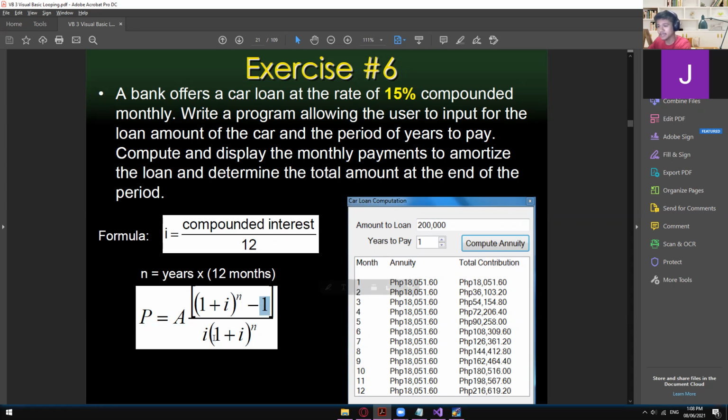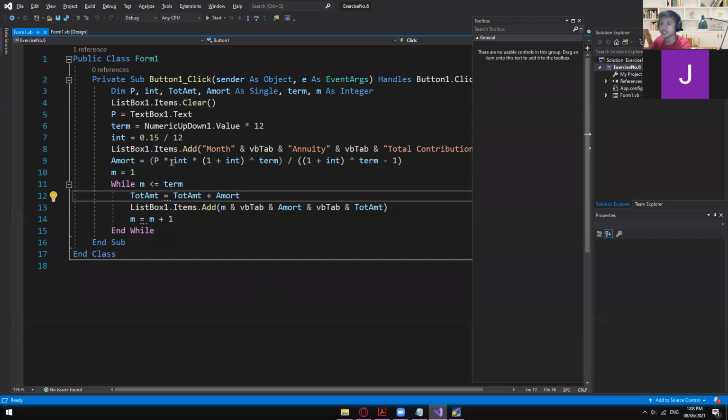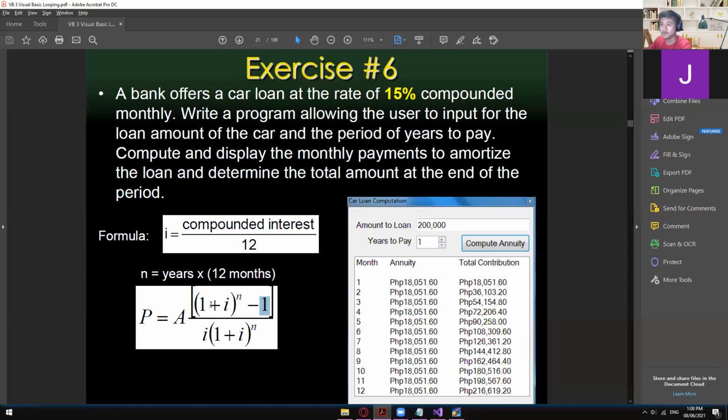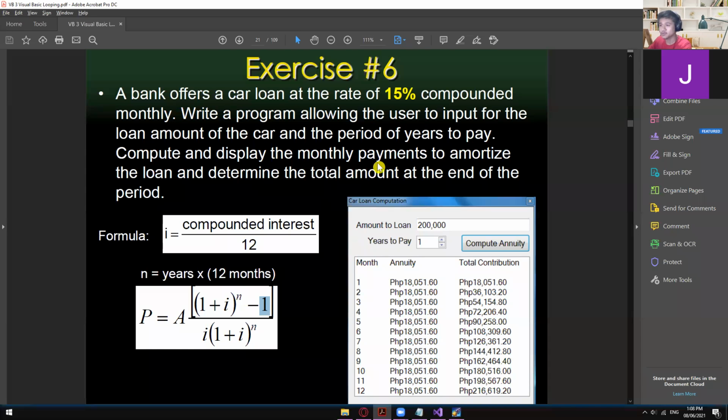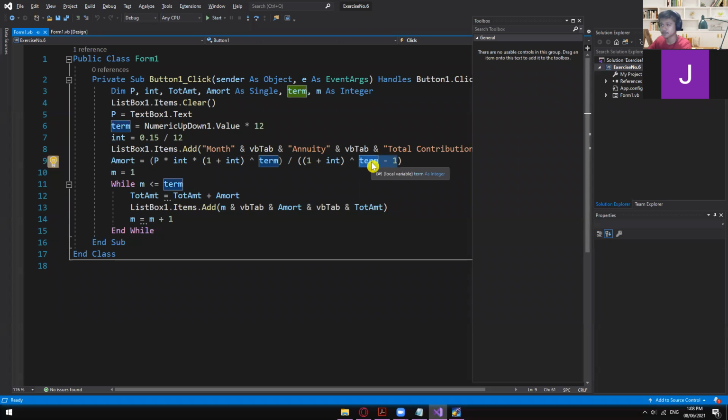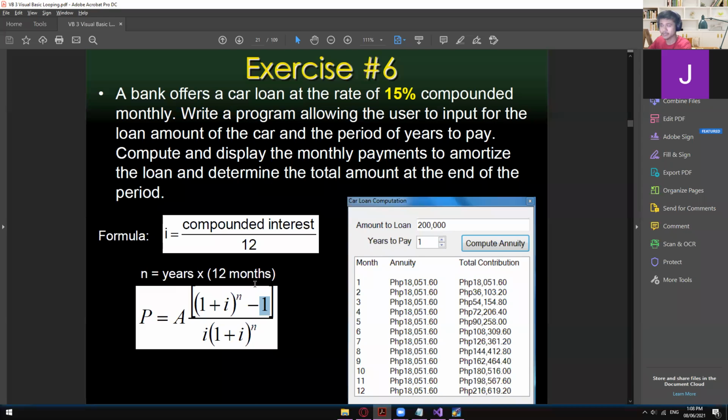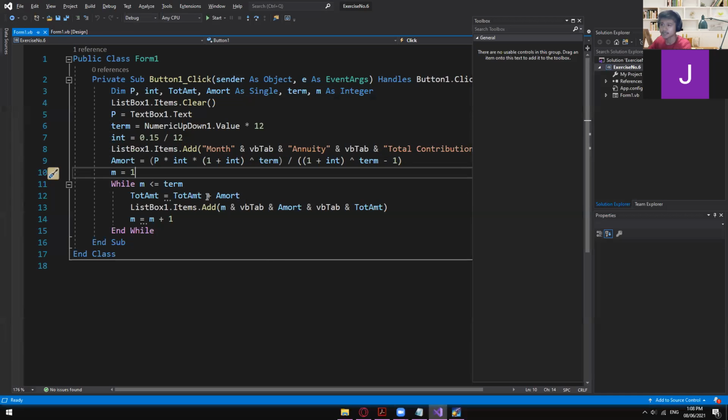So I times (1 plus I) raised to n, or the term right here, because that's the variable that I've declared, divided by (1 plus I), or 1 plus int, raised to n, raised to term, minus 1. Okay, which is minus 1. So that's the only correction with this exercise number 6.